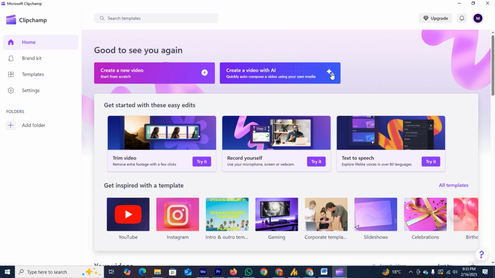This is the main interface of Clipchamp, and here you can see the option to record yourself. You can try it by clicking on this option, but if you do not see it here, then tap on the option create a new video.